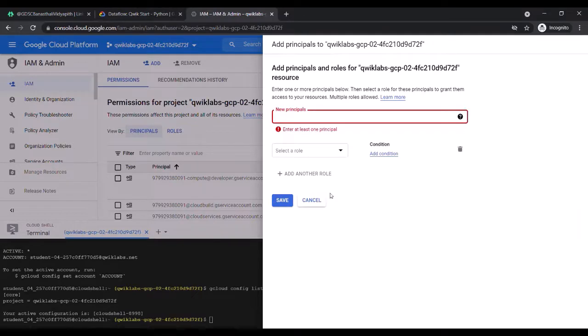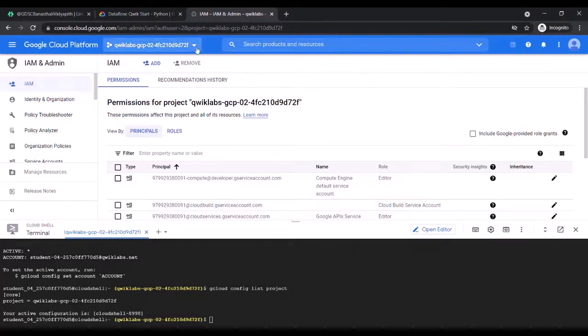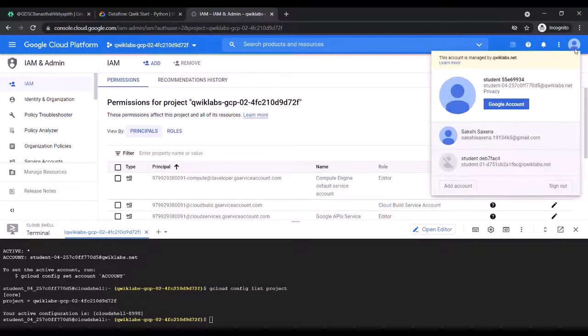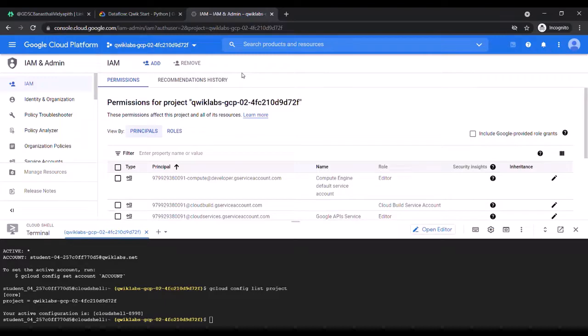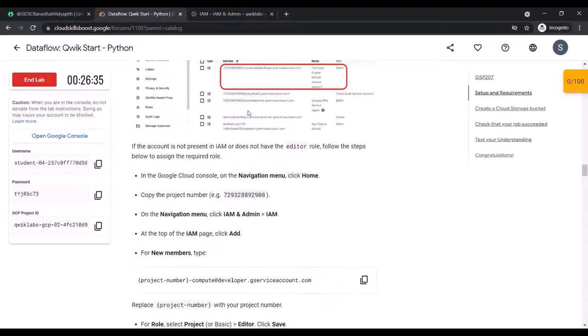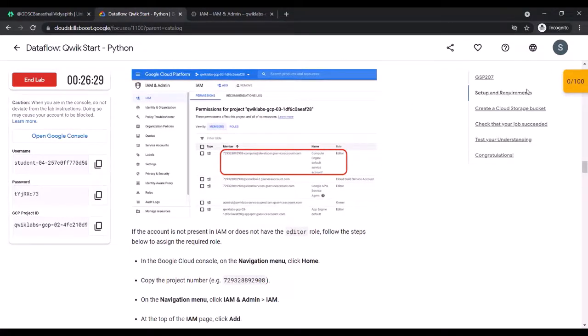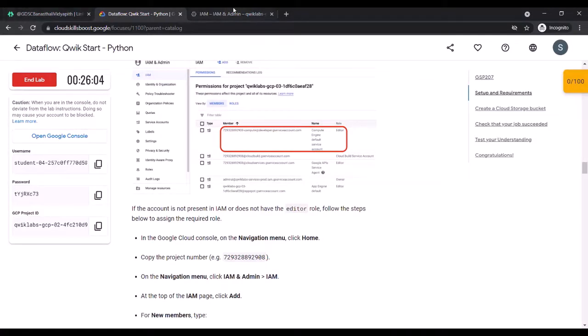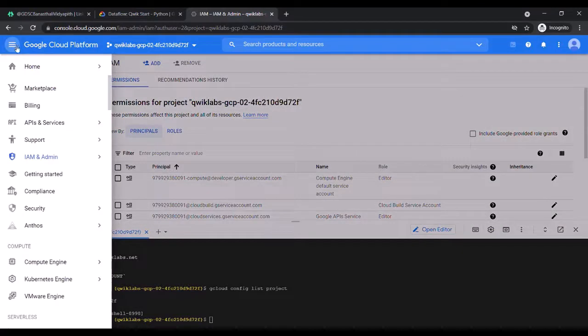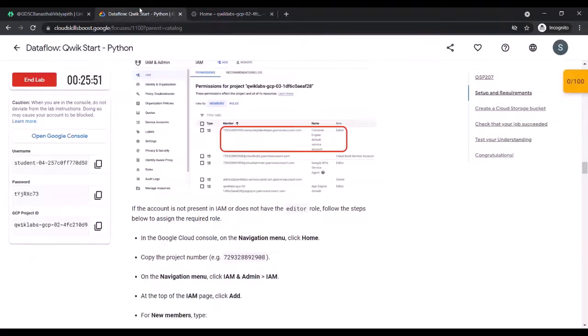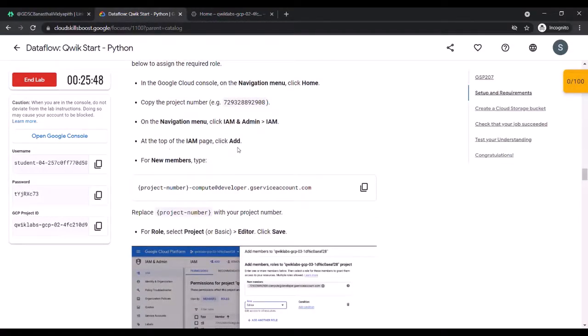So we'll probably need to see where the project number is. The project number is usually associated here somewhere. Okay, let's see where my project number is. For that we need to go to the home page and copy our project number, that is this one. Your project number might be different, so please go ahead with that. And then we need to go to the IAM and admin page and add it.